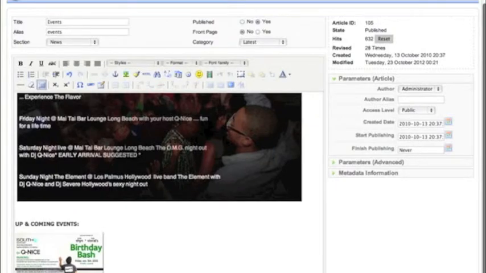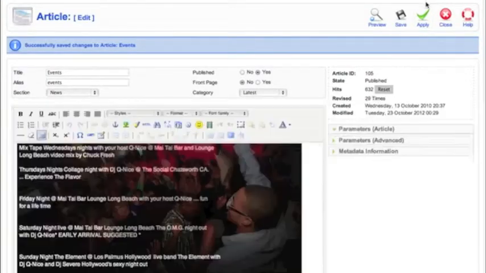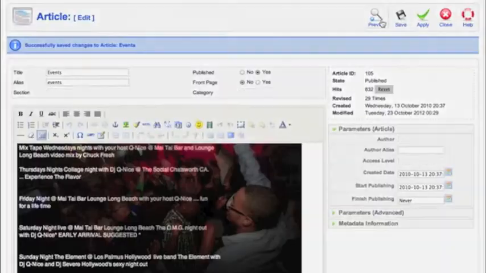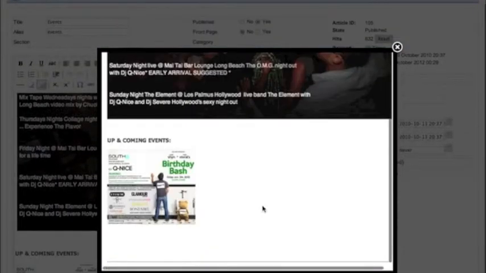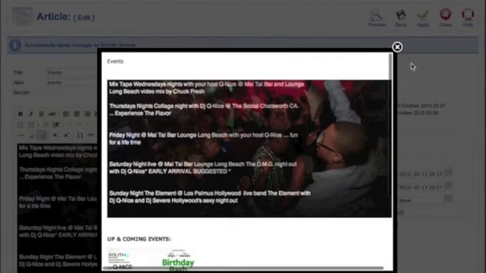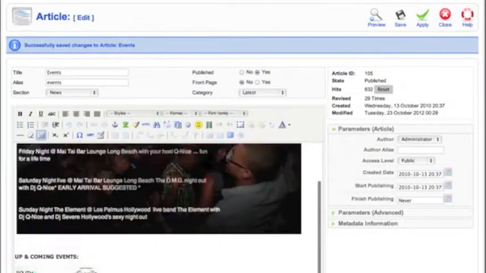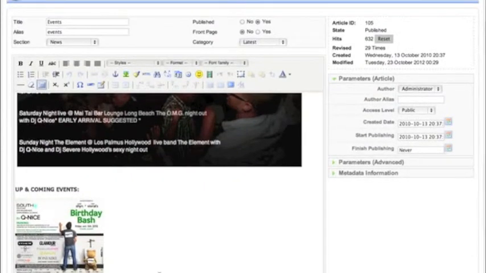And what you're going to do is click apply, just in case you need to make further changes, and preview it. There you are. There's your event. So it's really extremely easy to do.